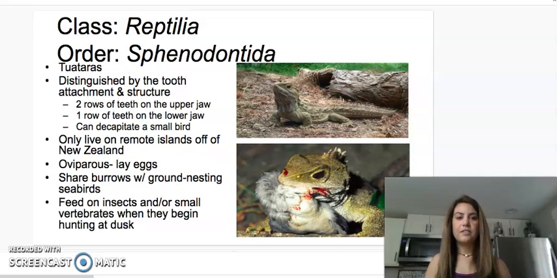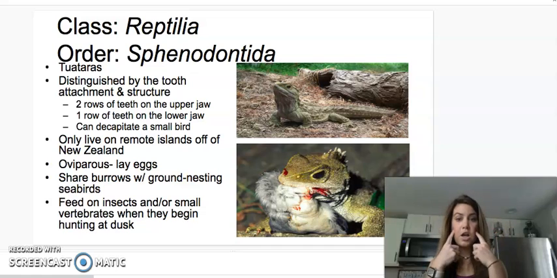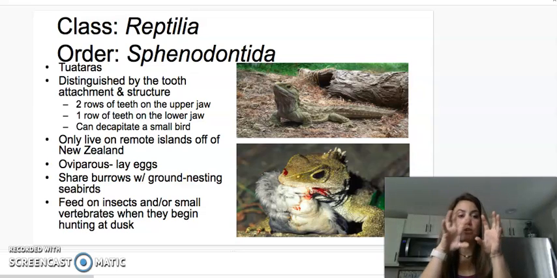And then we have an order I'm not even going to try to pronounce, so you can Google it and look it up. But these are distinguished by the tooth attachment and structure. So they have 2 rows of teeth in the upper jaw, and then 1 row on the bottom jaw. They can decapitate a small bird, so that literally means it's so sharp they can just slice a head right off. They only live in the remote islands of New Zealand, or off of New Zealand. So you're not going to see any around here.